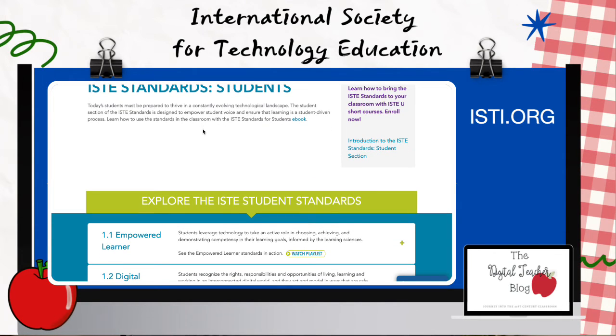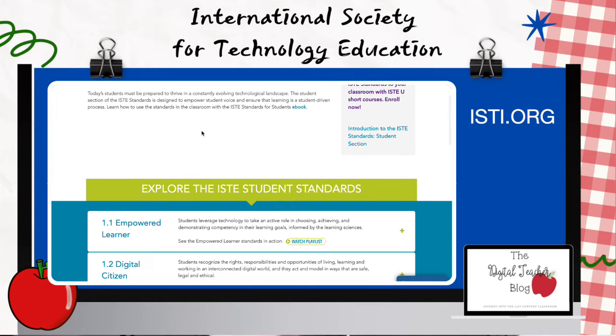All right, so in these ISTE standards for technology students, you might be wondering, what is it that students need to do? Well, today's students must be prepared to thrive in a constantly evolving technological landscape. These kiddos that we're working with today, they were born, basically, with devices in their hands, and we call them digital natives because they have had these resources since they were little.